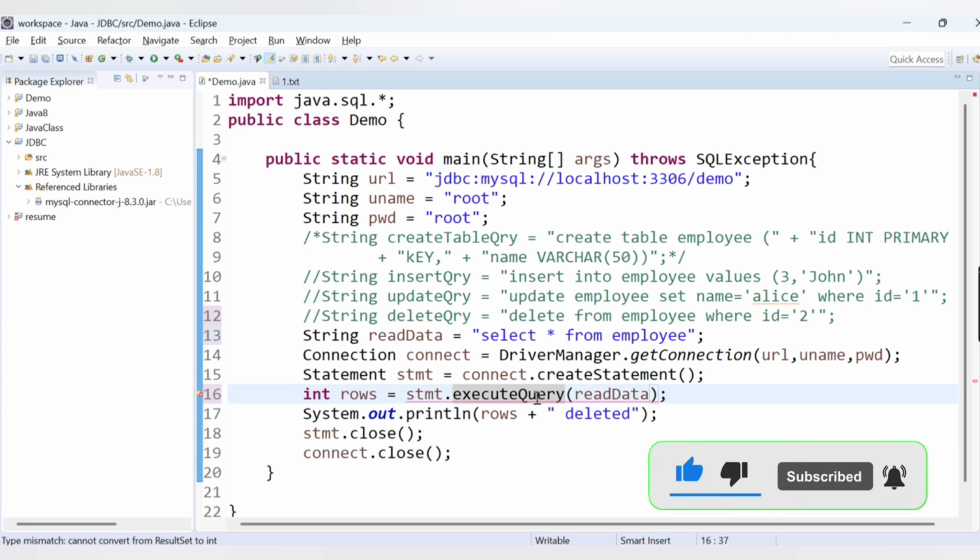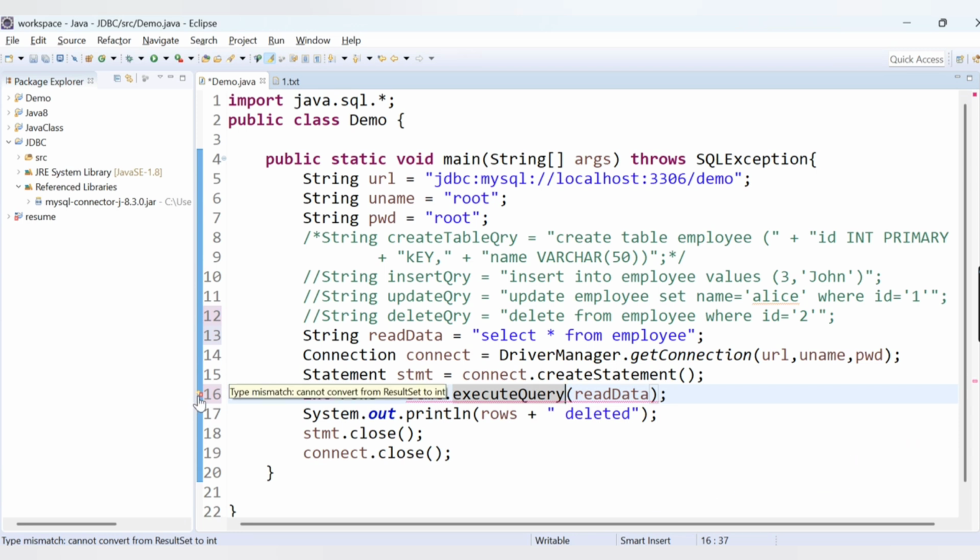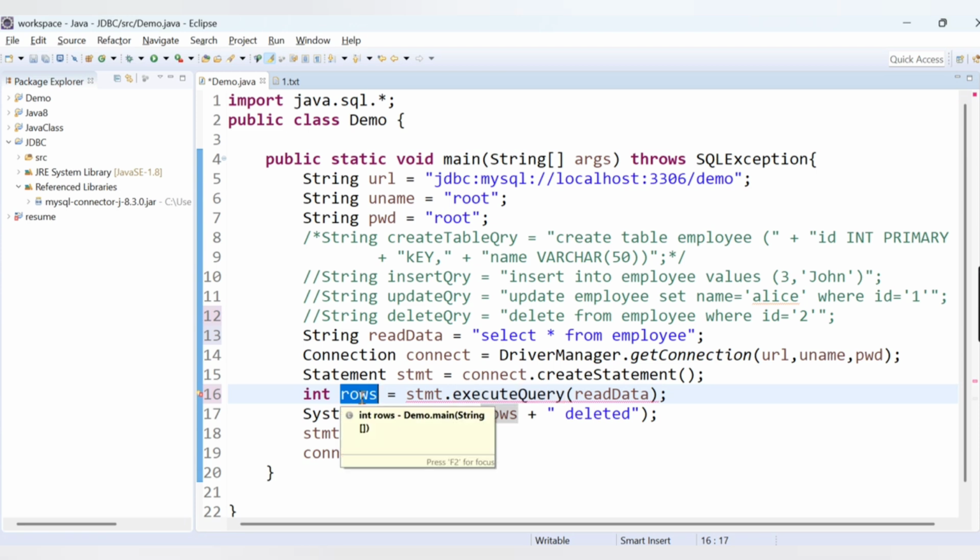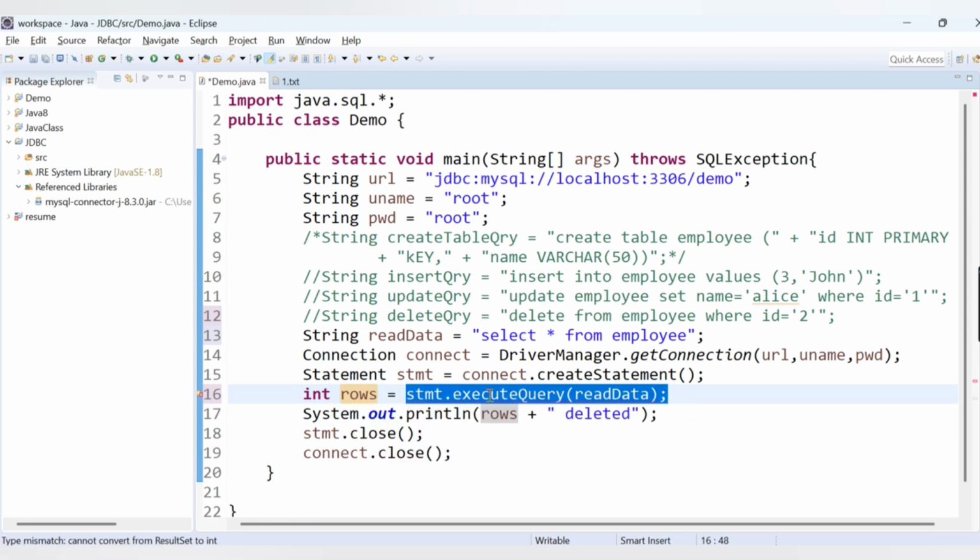Once you say executeQuery, here you are getting an error. What does the error say? The error says type mismatch, cannot convert from ResultSet to int. So basically when we were using executeUpdate, it was returning an integer value, right? So we were saying how many rows were updated, inserted or deleted. But here this statement is not going to return us the integer. It is going to return us the ResultSet.